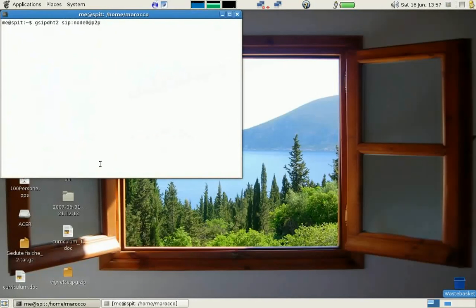So, when you want to play with peer-to-peer SIP overlays, the first thing to do is to create an overlay. You can do that simply by running the gsipdht2 program with only one parameter, which is a URL which will identify the starting node.